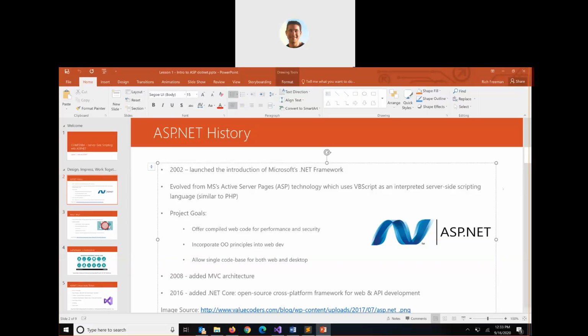So Microsoft had several goals in mind when they created this technology. They said, we want to be able to have our web code compiled. We can write it as script, but it doesn't get interpreted at runtime. It gets compiled down to binary, to ones and zeros. It's going to be faster and it's going to be more secure. So ASP.NET was really the first really common compiled web programming framework.